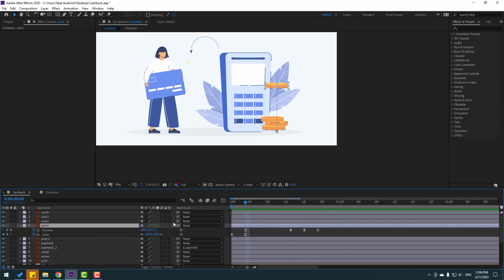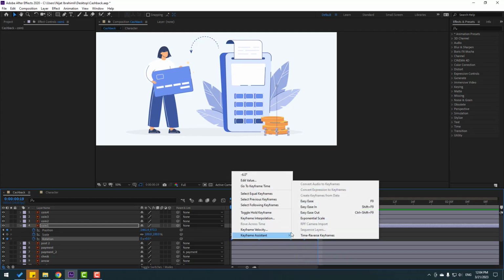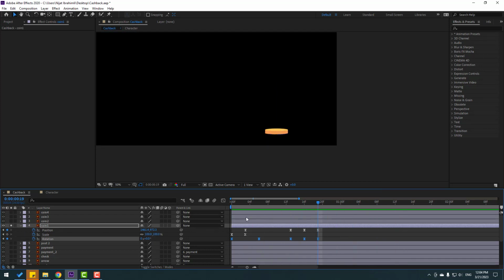So select this coin, hold shift, press R, go to here, make rotation keyframe, change rotation -6 and go to here, change 3 and go to last keyframes, change -3 and here change 1 and last keyframe change 0. Select keyframes, make easies. Let's see. Let's go to solo. Very nice.